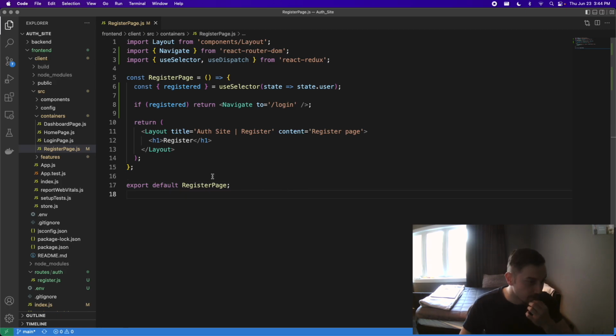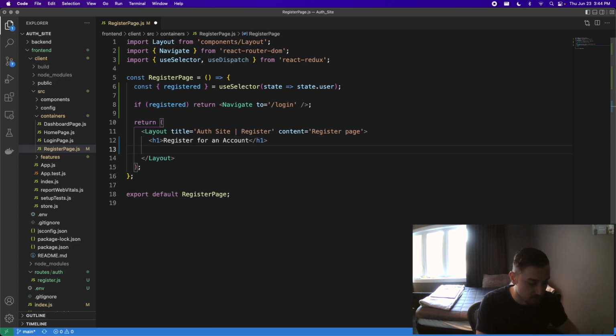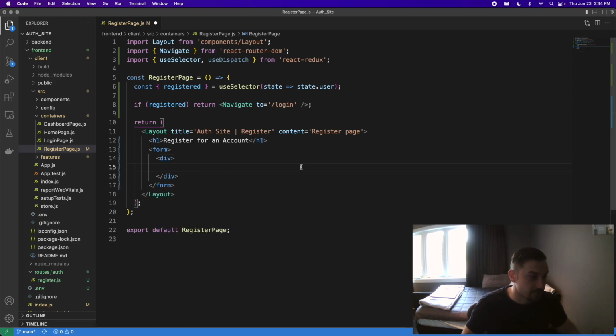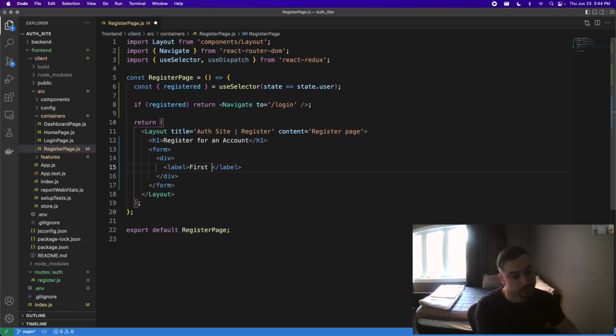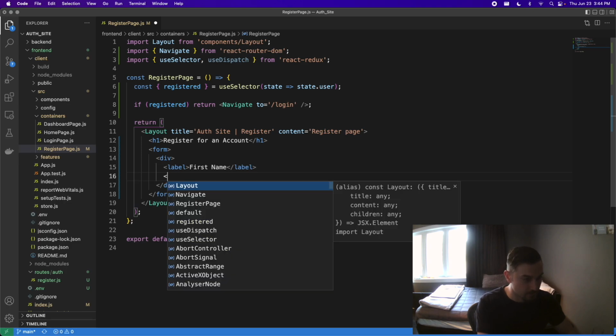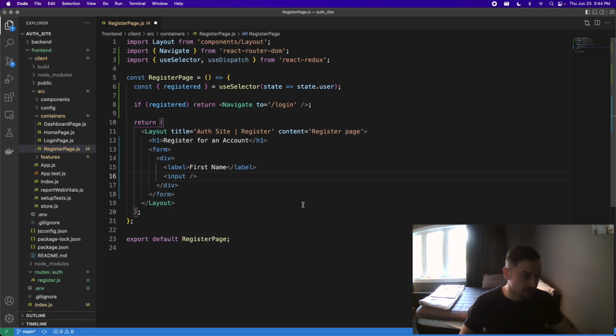So now from there, we have to put together some kind of form. So I'm going to do register for an account and start putting this form together. So we're going to have divs with inputs and labels. So we're going to have a label of first name, then with its input, and then I'm going to have the last name, input, email, and password, and then at the bottom we're going to have a button.